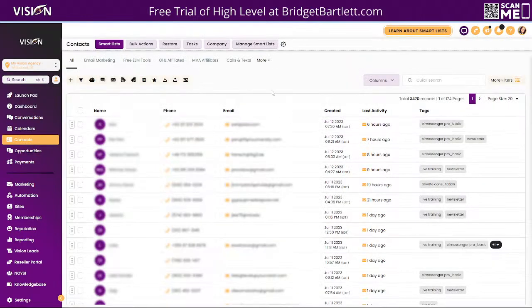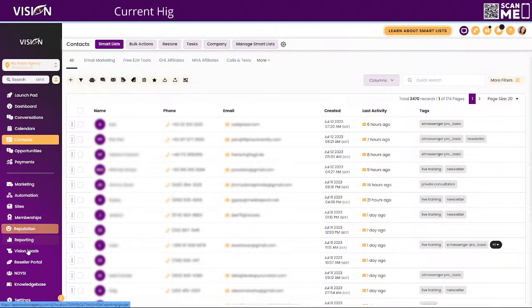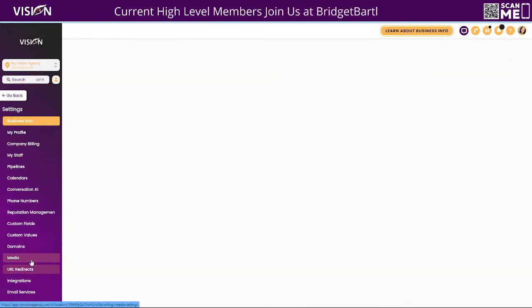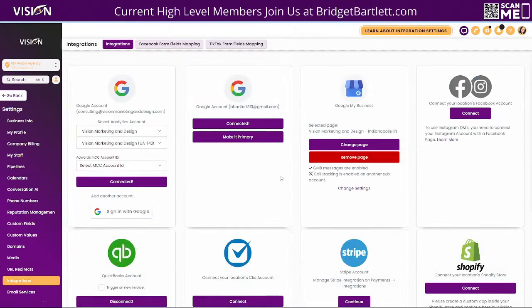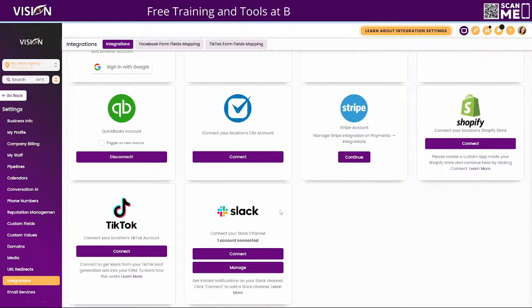So the first thing we need to do is, of course, go into HighLevel, go down to your settings, and go to integrations. Inside of integrations, you want to connect your Slack account. It's really easy. You just click here to connect and then give it access to your account.